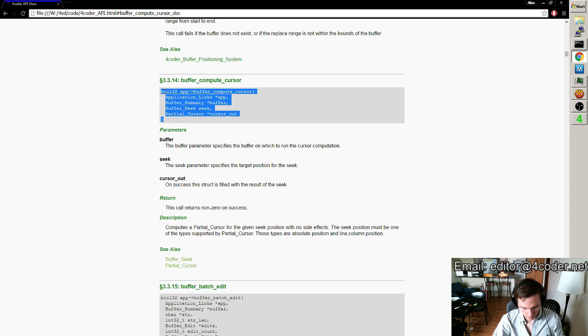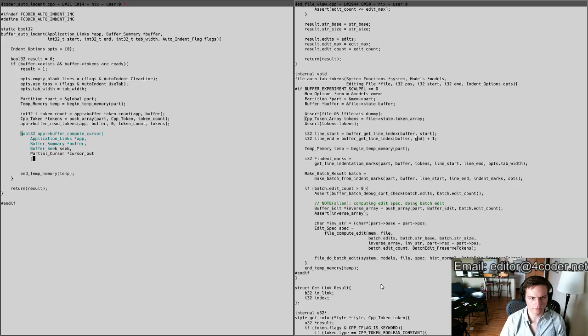So yeah, I'm going to call this right here. So that will be bool32 got cursor equals whatever the result is from this. And then I need to pass in the app. I need to pass in the buffer. I need to set up a buffer seek, so that's like seek position start. And then I need a cursor out. So partial cursor, like so. Yeah, we can do it that way.